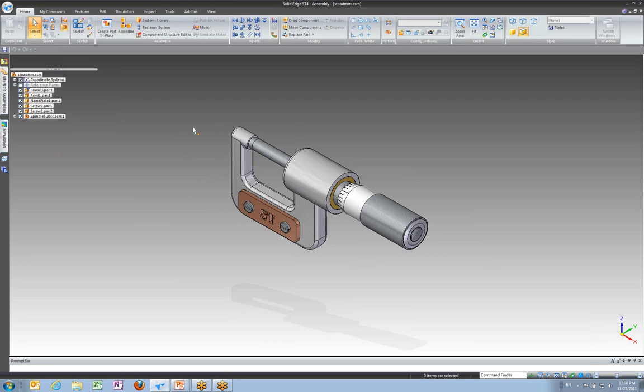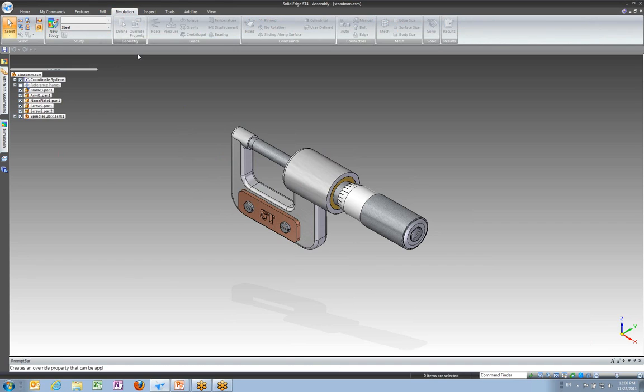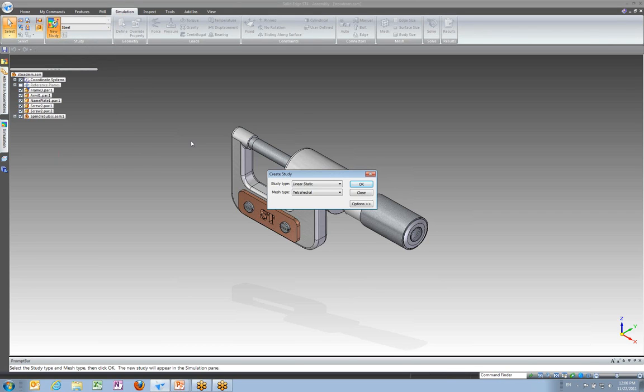So the way we're going to do that is we're going to go into the Simulation tab of the Solid Edge environment. And we're going to create a new study. So by clicking this, I'm going to create a new study. Now, the tool we're using here is Solid Edge Simulation. This is available as part of Solid Edge Premium or as an add-on to Solid Edge. And it is a full suite of finite element analysis.